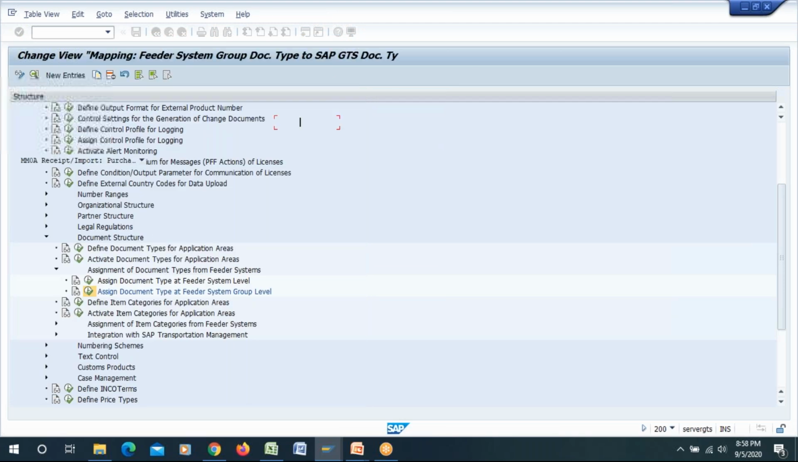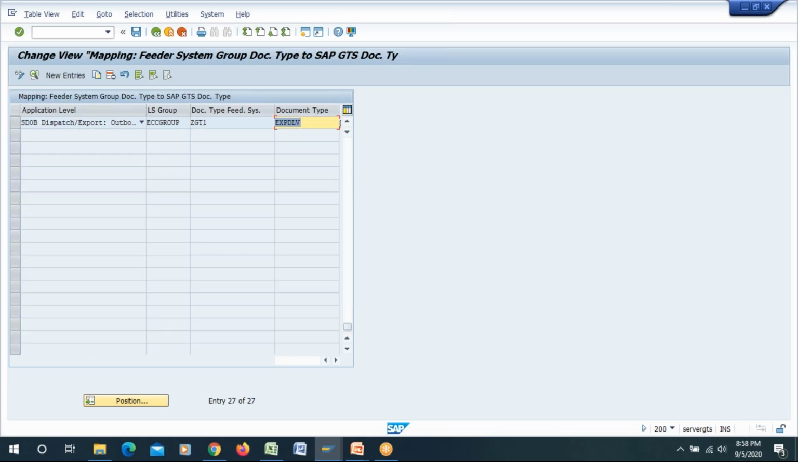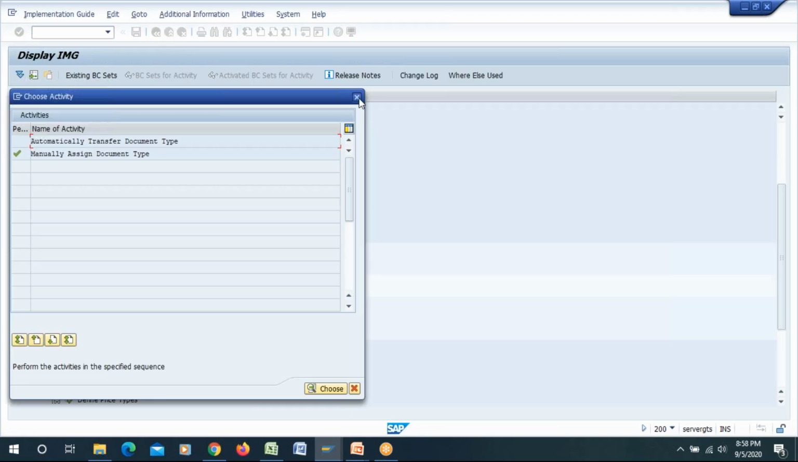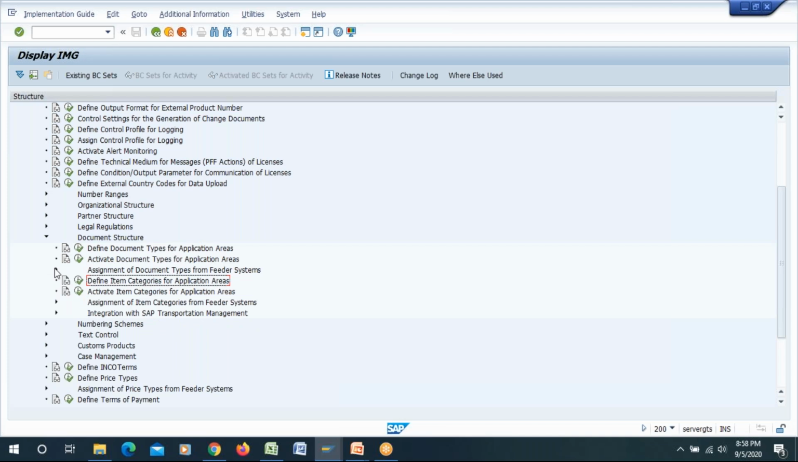Like if it is OR, that will be assigned to EXPORD. If it is LF, that is delivery, it will be assigned to EXPDLV. So likewise, we can assign as part of this particular configuration. Once this is done, then let's say we create a sales order.